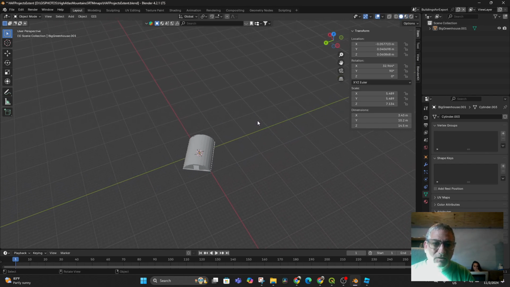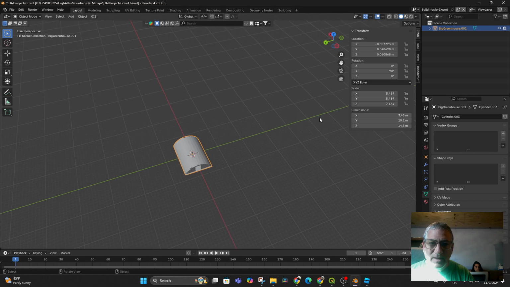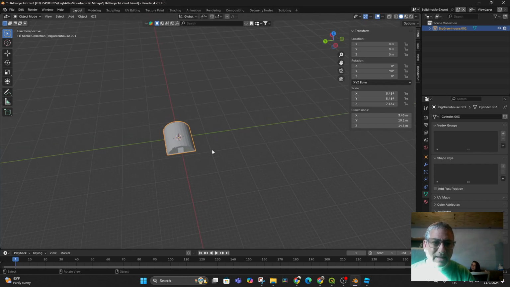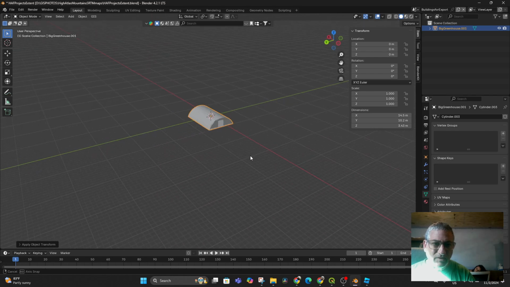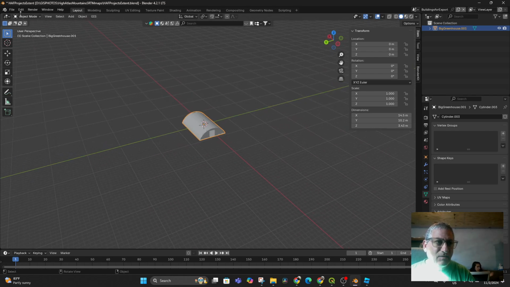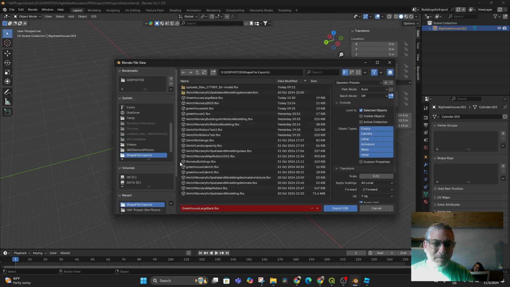All right, so that greenhouse is there, and probably to make it better, we should get rid of the rotation so that it's just lined up, and it makes it ever so much easier. And then set it to 0, and set it to 0, and set it to 0. And then apply all transforms, and now we export it as an FBX and overwrite this.